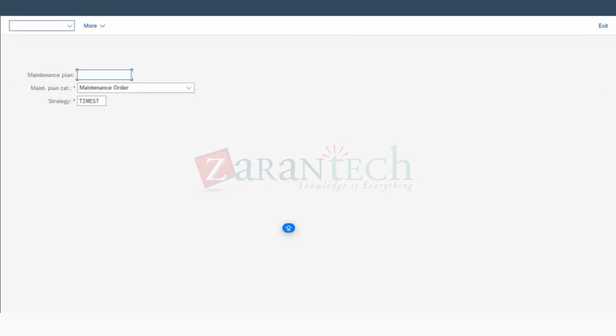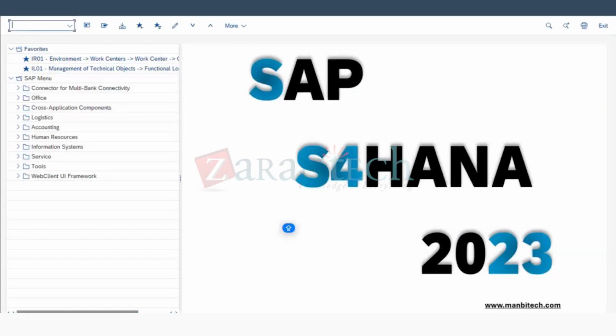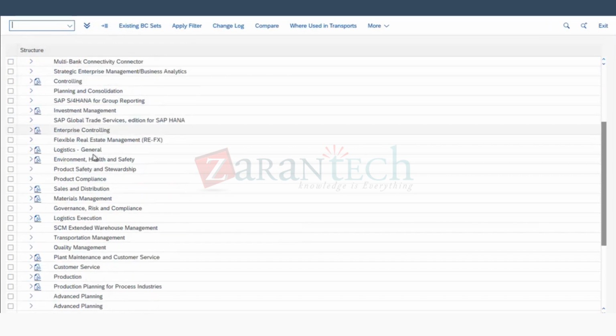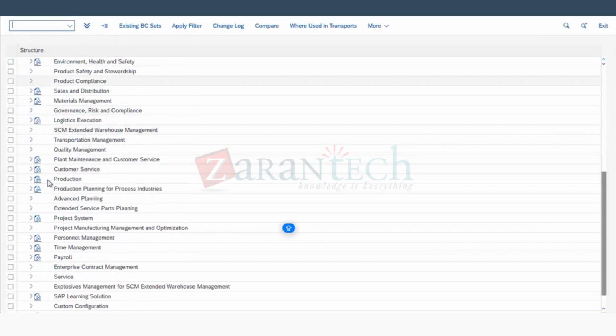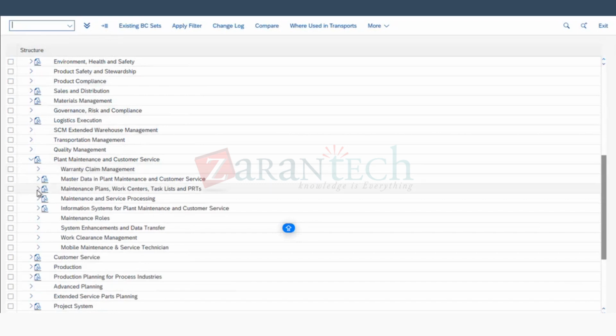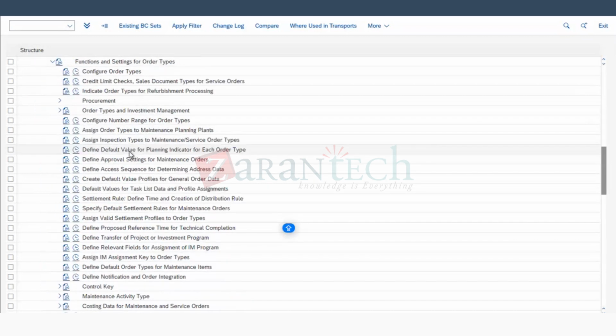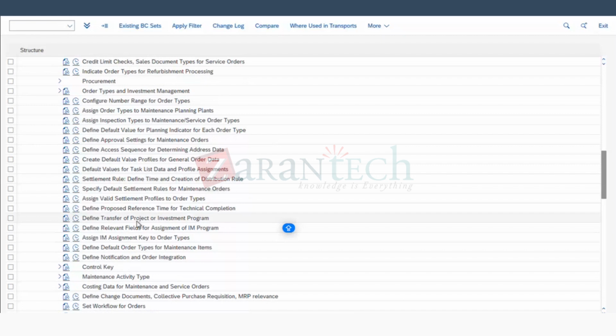Come back. Let me go to my SPRO. Go to your SAP Reference IMG. Go to Plant Maintenance and Customer Service. Go to Maintenance and Service Processing. Go to Maintenance and Service Orders. Go to Functions and Settings for Order Types. Here we have to select default for maintenance item. Yeah, here: Define default order types for your maintenance items.